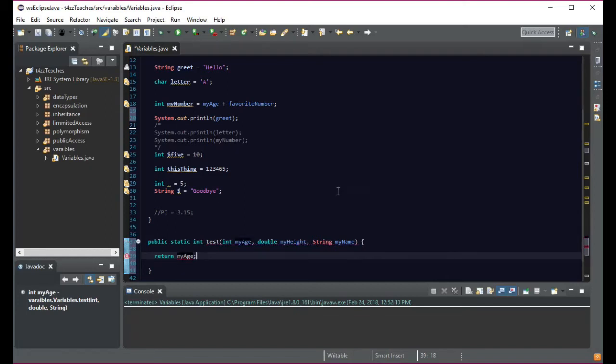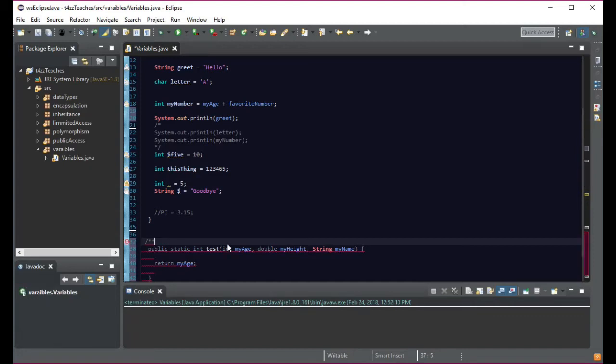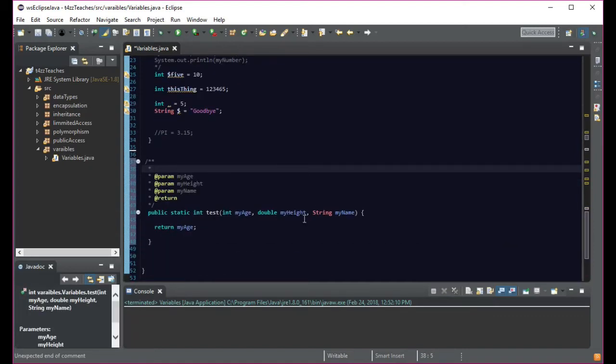Now, if I create a method kind of like this, and then I decide after I want to add a Javadoc, this is the best time to do it because it'll actually fill in some of the Javadoc information for you. The way you do it is you type /** like so, and then you hit enter. Now you'll see it automatically detected that I have these 3 parameters and I'm returning MyAge.